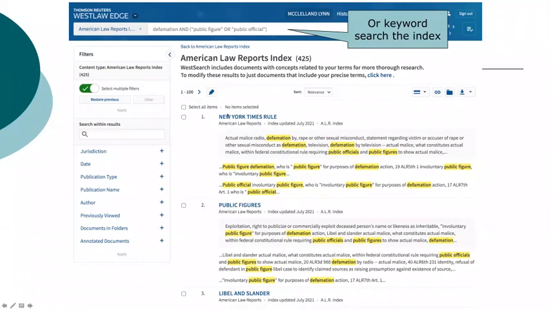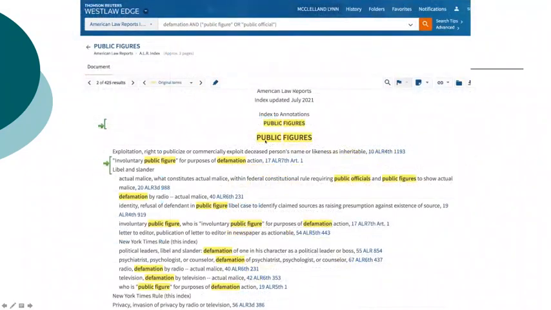And in fact, you can see there's an entry just on the New York Times rule. You'd want to look at that. And there's a public figures entry that's separate from this libel and slander entry. So to me, I think probably an easier way to get at your defamation issues for your public figure.